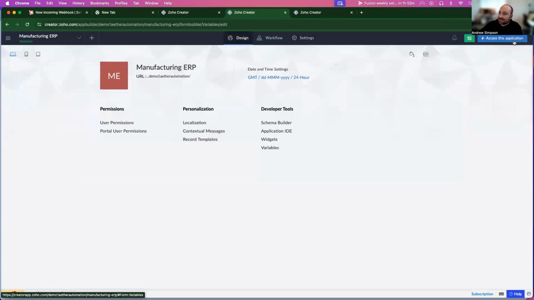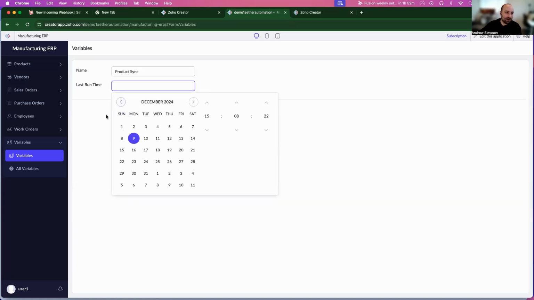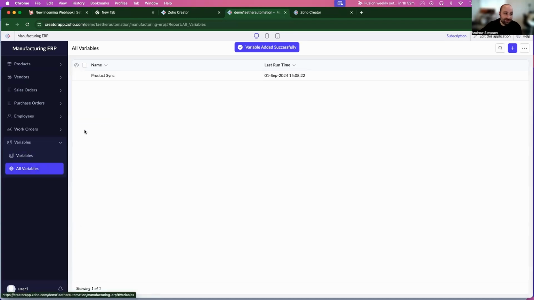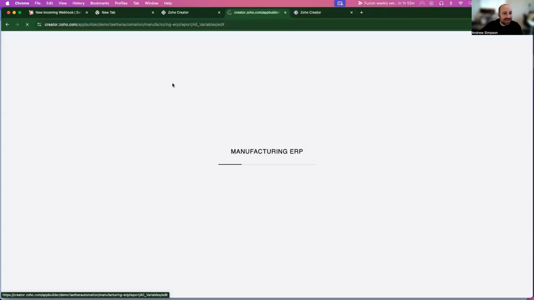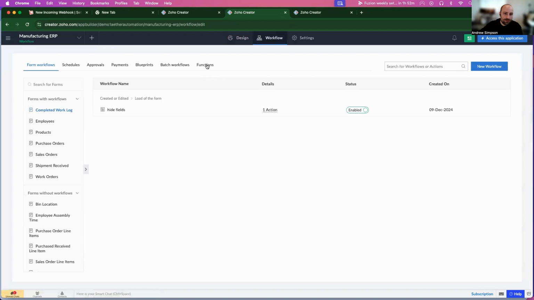I'm going to click Access this application. And I'm just going to create one of these variables called product sync. And we're going to say the last runtime was back in September, right? We're going to submit it, and now it's in variables. So next thing we want to do is create the function that's going to run. So I'm going to click Edit this application again. I'm going to click Workflows, Functions.